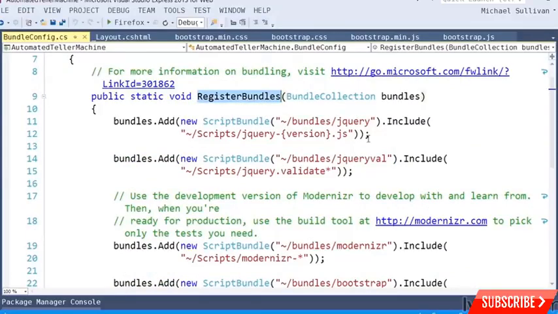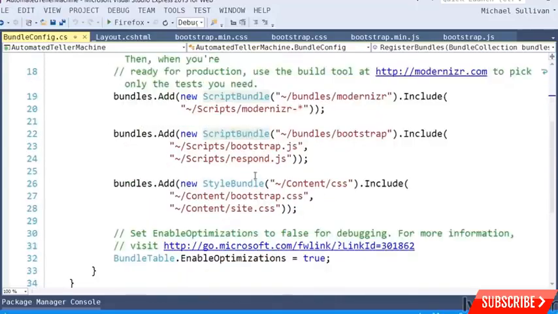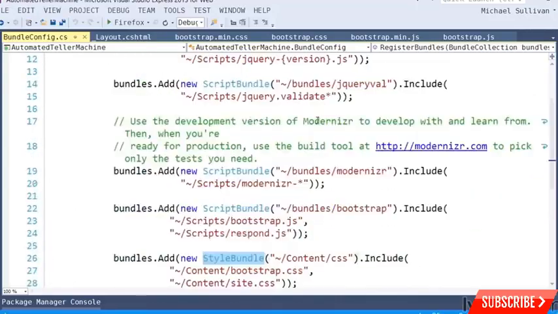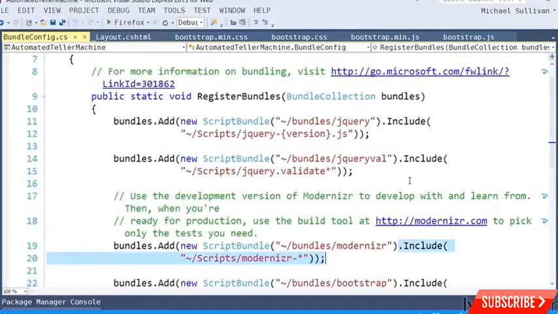Inside, we have multiple calls to bundles.add, which each take an instance of script bundle or style bundle. And these are initialized with a virtual path for the bundle. We also use the include method on this parameter to add one or more JavaScript or CSS files. Notice up here in the jQuery bundle that we're defining the path using a version placeholder. This means that I could replace my jQuery library with a new version and it would still be included as part of this bundle, since the version placeholder acts as a wildcard when combining files to build a bundle.